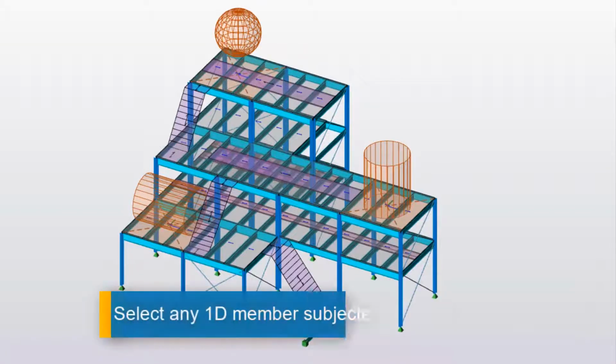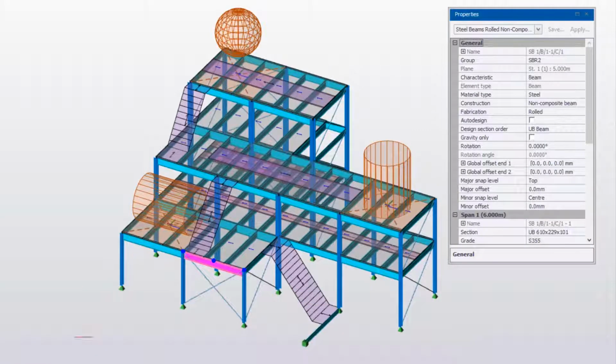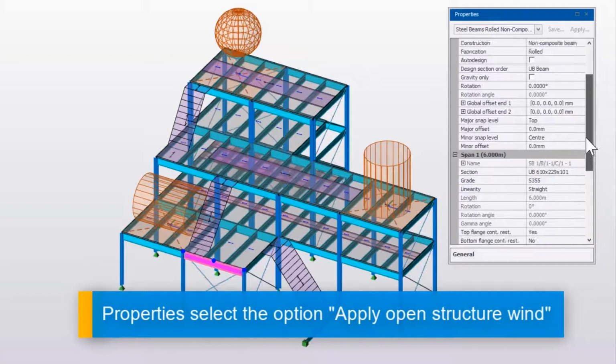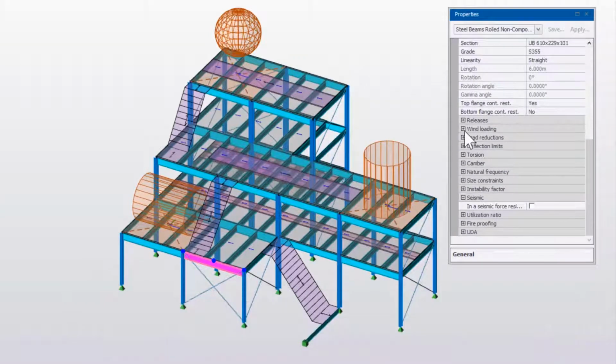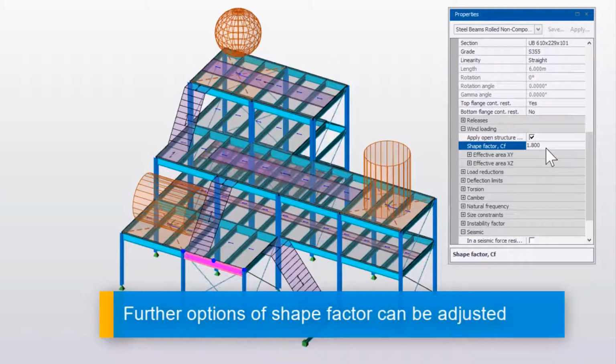Select any 1D element that is subjected to wind. Pick the option Apply Open Structure Wind, with a further option to adjust the shape factor of the member. Adjustment of the wind load effect on the member.